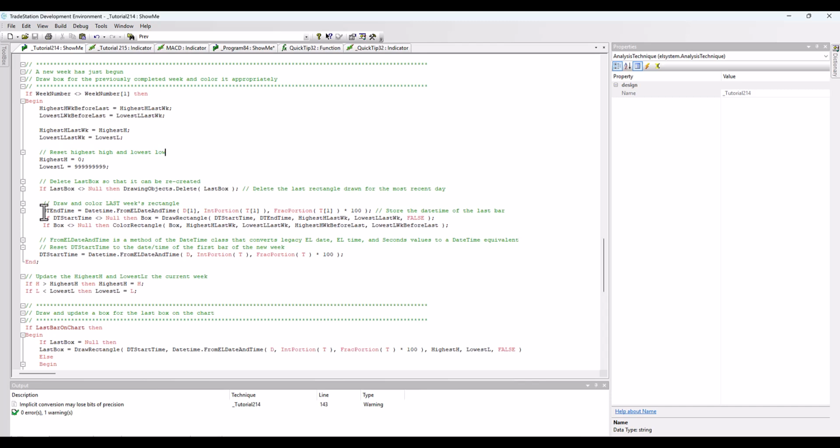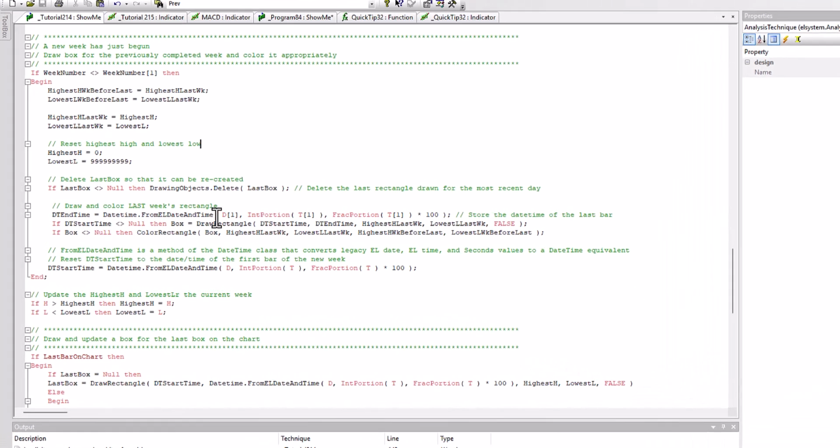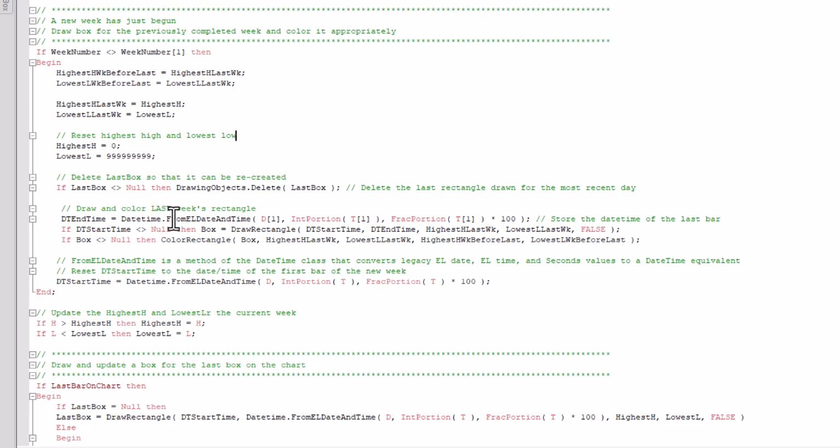We first of all get the DateTime, DT end time, and that is the last DateTime of the previous week. We can get that using the syntax DateTime from EL date and time, and we put in the date of the previous bar, the int portion of the time of the previous bar, the frac portion of the time of the previous bar times 100. That's the correct syntax for creating the last bar of the week in DateTime format.